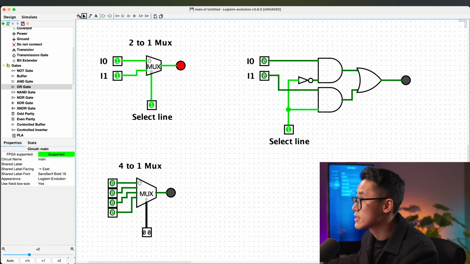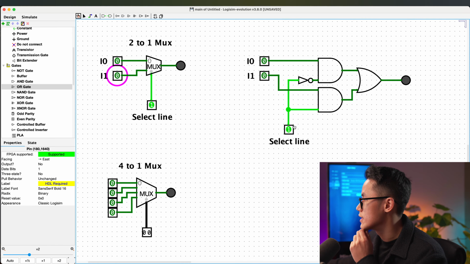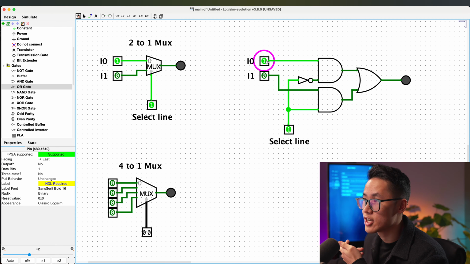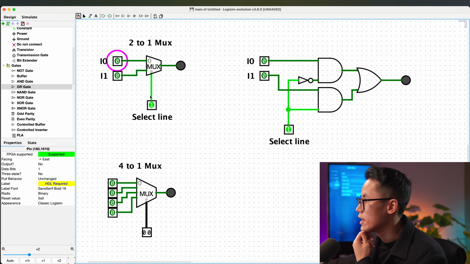Okay, now we want to test everything together. Select line. Okay, 1 and 1. Turn on this one. Turn on this one. Okay, now the output is both on. Turn it off. It's working. Turn on the first one. It doesn't change, which is good. Now if I turn the select line off and turn on the first one, yes, it's on. Turn off the first one, it's off.